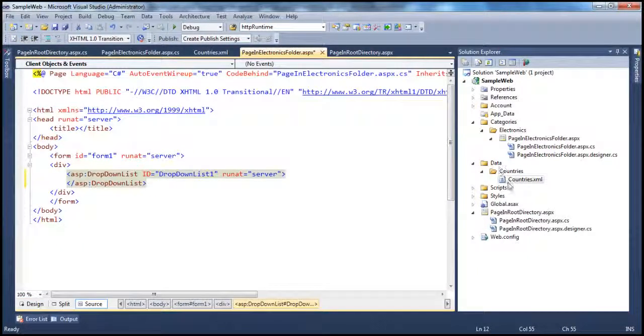So obviously if you look at the locations of these two files, the countries.xml file is present in countries folder, which is present in data, and this data is present in the root directory of the web application project, whereas page in electronics folder.aspx is present in electronics folder, which is present in categories, and that's present in the root directory. So if this page has to find this file, it has to navigate to the root directory, and from there go to the data folder and then to the countries folder and then retrieve this file.